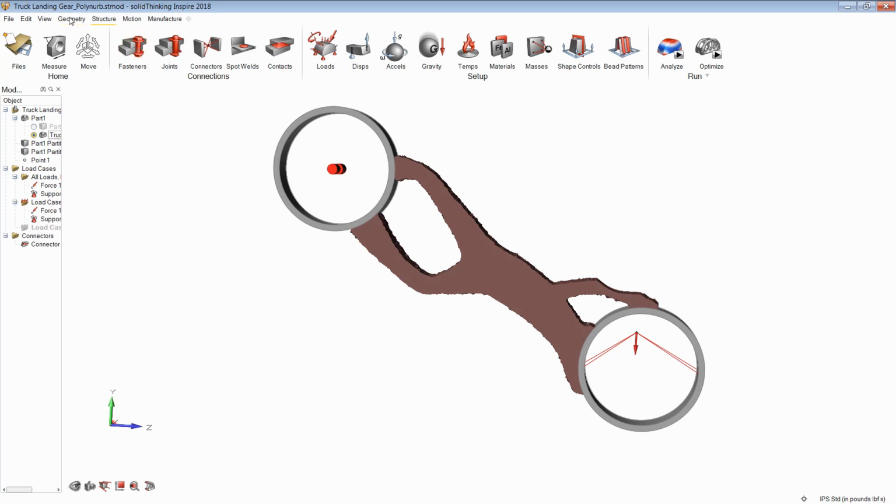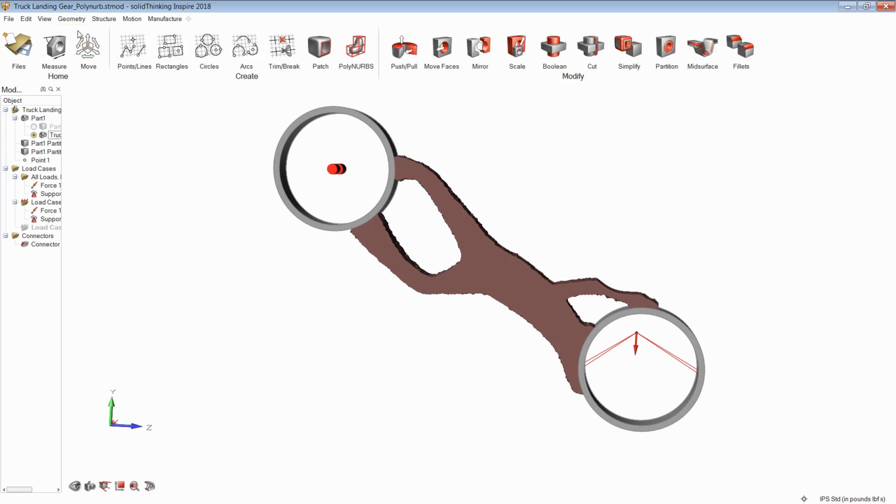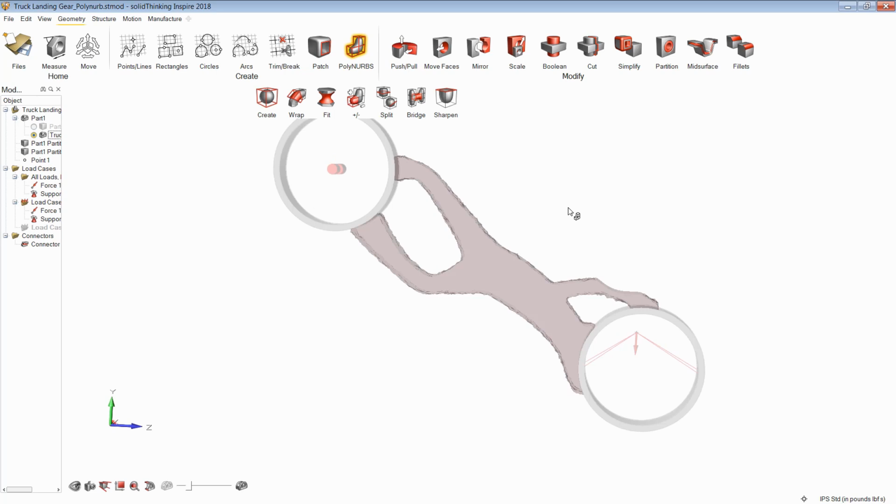Now, very often the question about topology tools is, what do you actually do with these results? Because what you're seeing on your screen is just a graphical result. And Inspire has a tool called the PolyNURBS tool, which actually uses these results to create some feedback and lets you create your final geometry. So let's go ahead and do that right now.